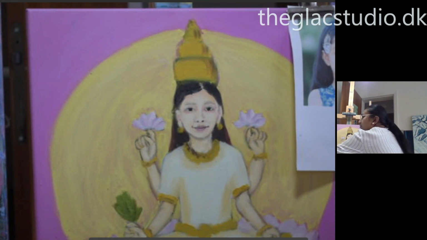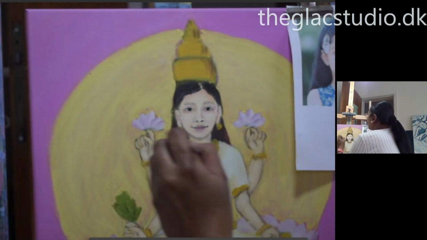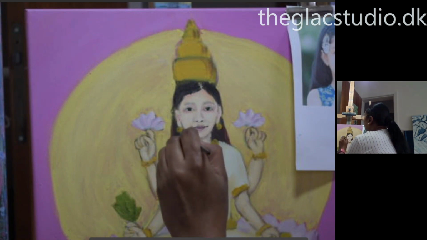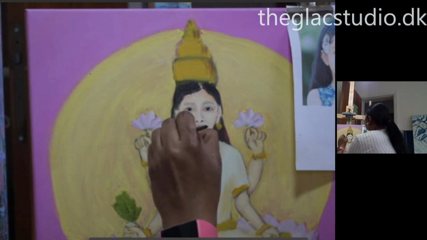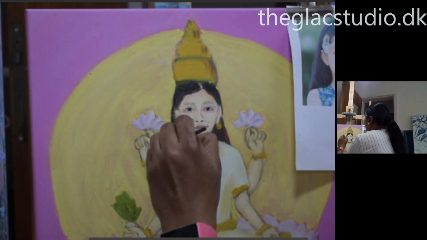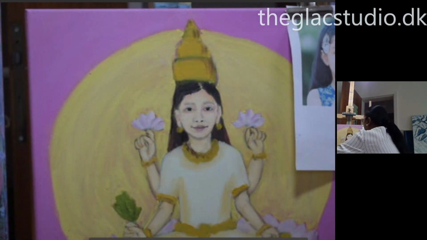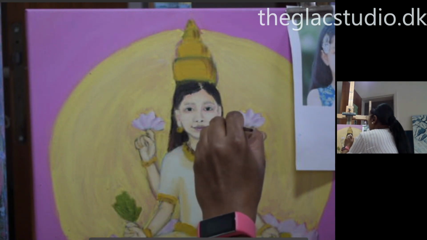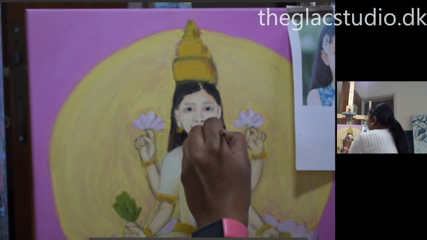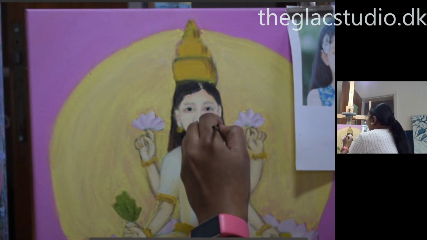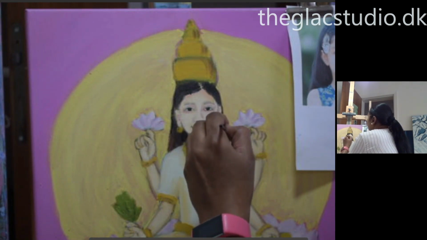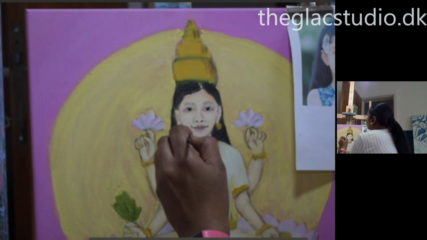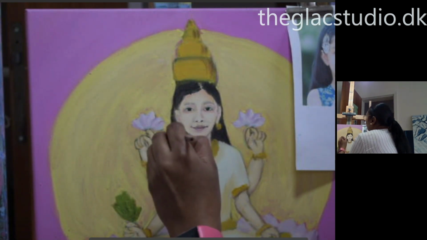So there you go with the hair texture. She's got straight, almost straight hair, maybe slightly wavy. So let's pull that in, filling it in all those sections.